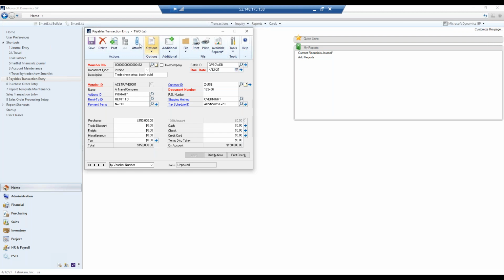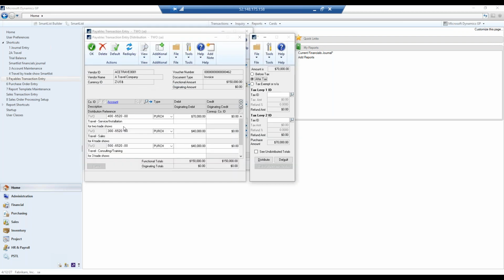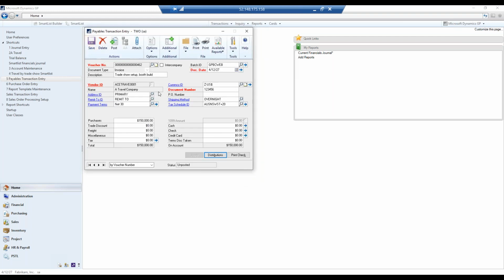And then I can go to distributions. Now in distributions, I have the ability to put some additional information in here. And I was putting this, okay, for this one, it was for 2 trade shows, 4 trade shows, 3 trade shows, etc. And there's my distributions. So it would be nice to be able to have something a little bit more explanatory without having to do a bunch of attachments there.